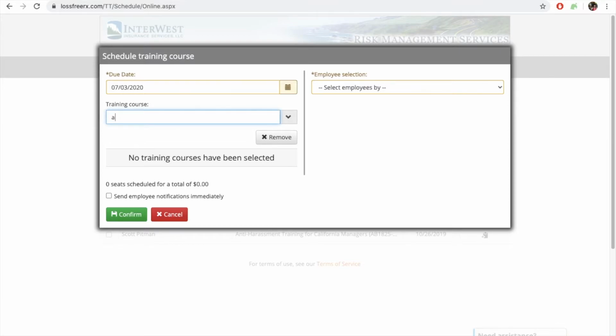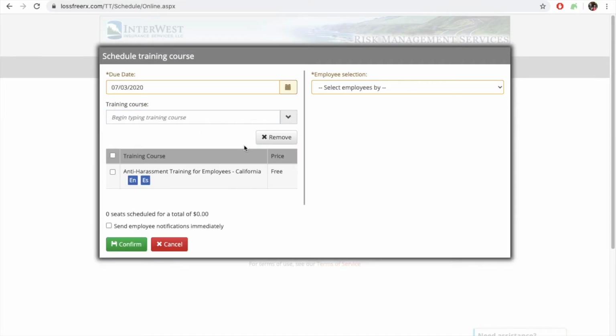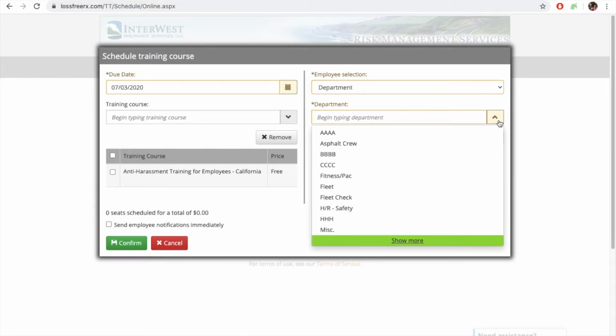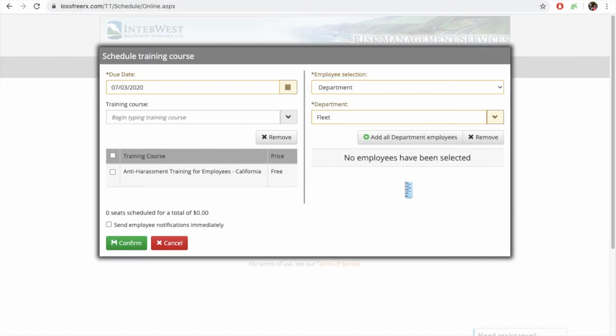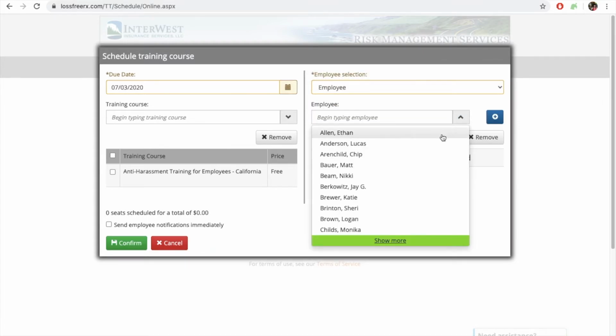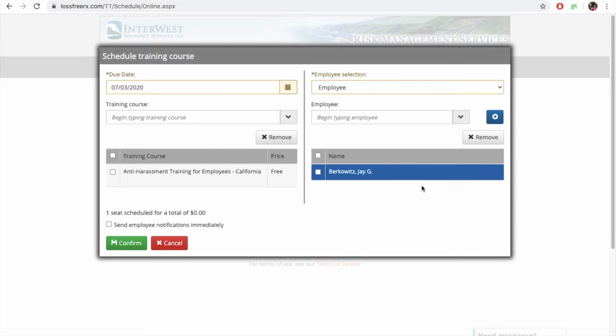You can search the training course. I'm just going to use anti-harassment as an example. And here's where I mentioned the filtering mechanism for scheduling by department. You can just select a department and add all of those employees, or you can schedule by employee and go through the list and click on everybody one by one. As you can see, these trainings are available to you at no cost.